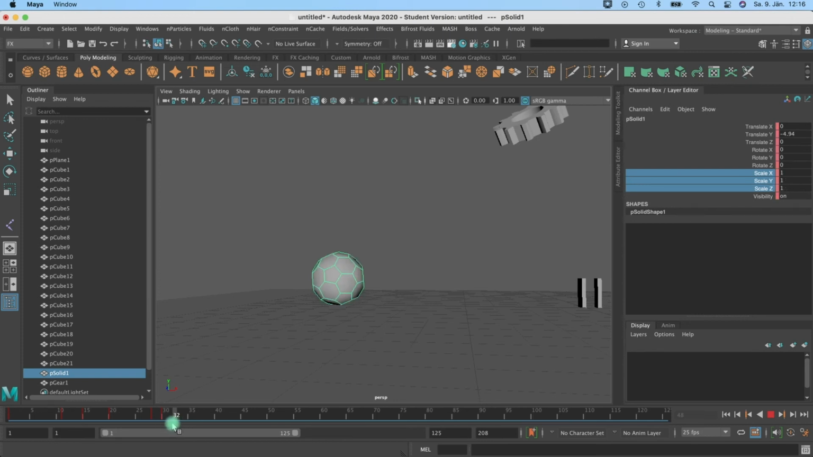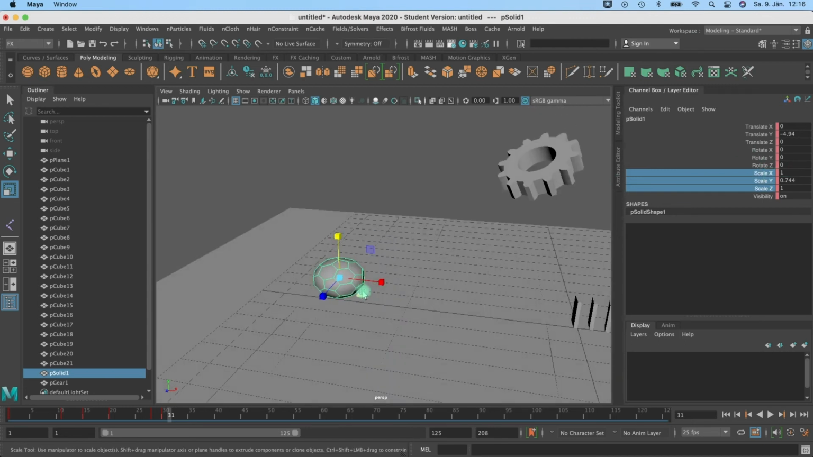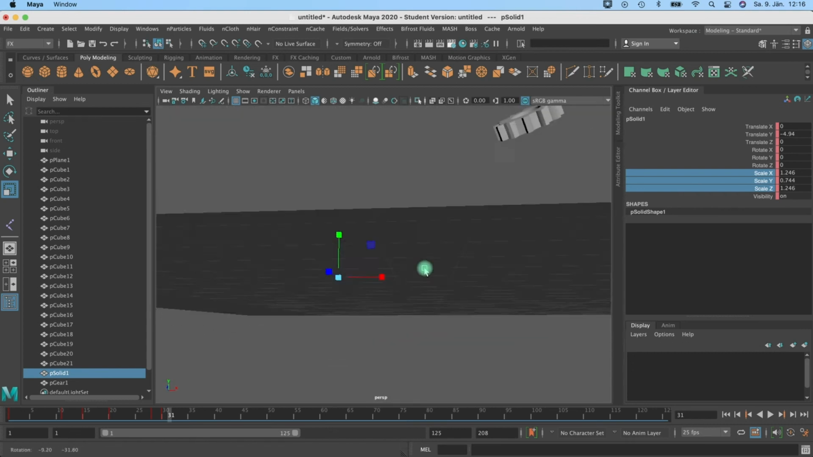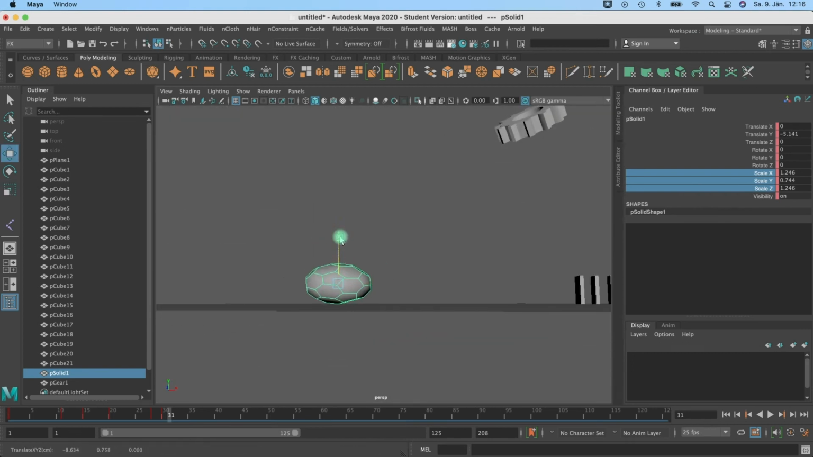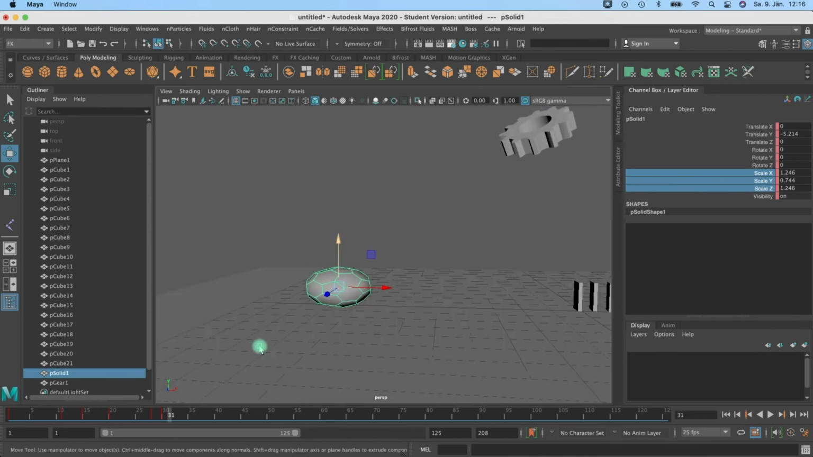Then in the next 2 frames further, I squash it down, for example, like this, and I have to scale these values a little bit up. Okay, and because now it's not on the floor again, I just have to move it down a little bit. And then I just press S again, so it's keying all of the values I just changed. Well, now it's stretching, hitting the floor, squashing down.